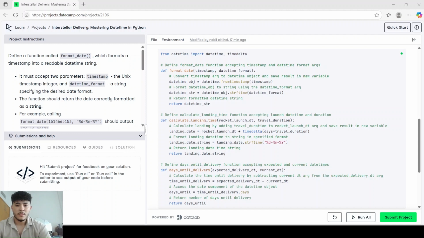Define a format function accepting this timestamp and this time format argument. We can write for the second line: def format_date(timestamp, time_format). This defines a function named format_date that takes two arguments: timestamp, an integer or float representing seconds since the Unix epoch, and time_format, a string that specifies how to format the datetime.